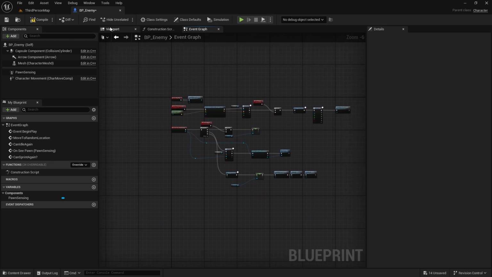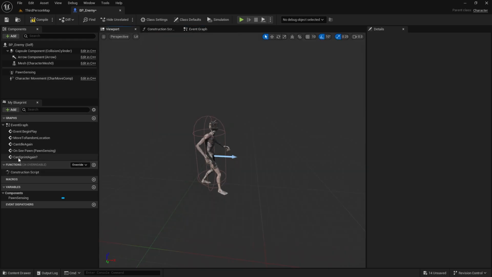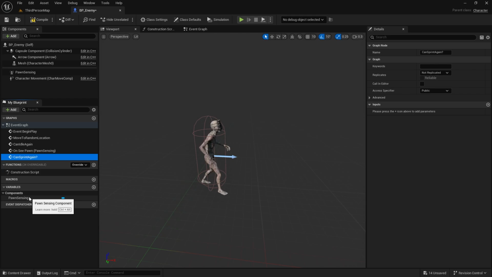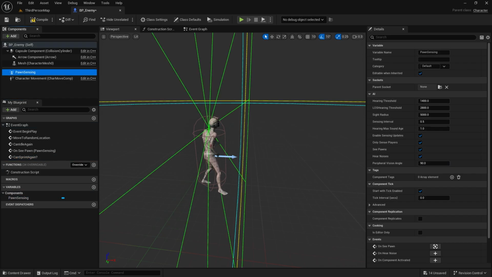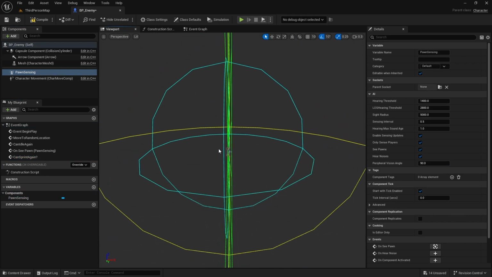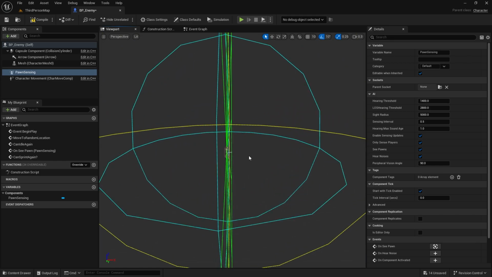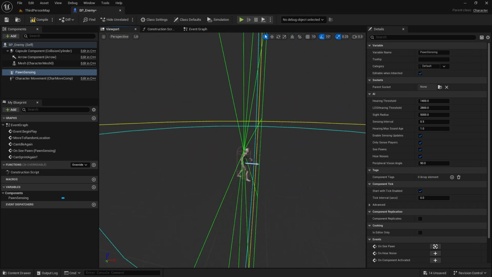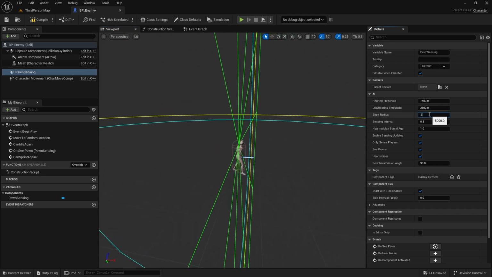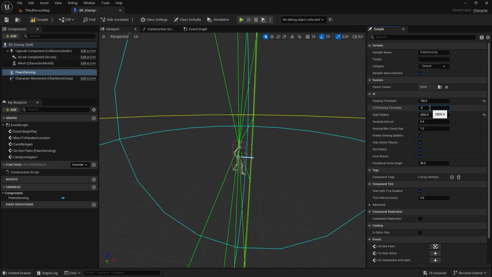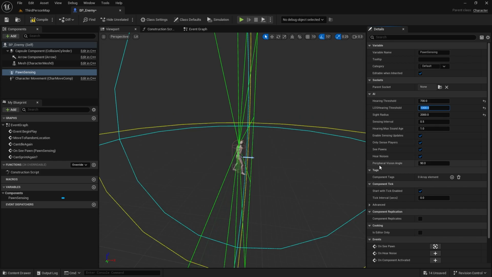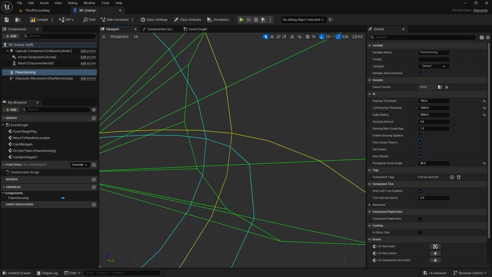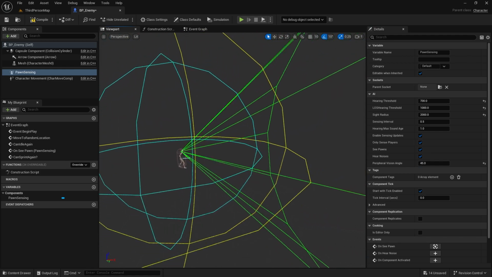Now lastly, all we need to do is go to the viewport and change the radius of his pawn sensing, which is here. As you can see, it's very massive. So you want to set this sight radius to about 2000, this to about 700, this to about 1000, and you want to get the peripheral vision angle to about 45. So that's where you will see, let me see how this looks.